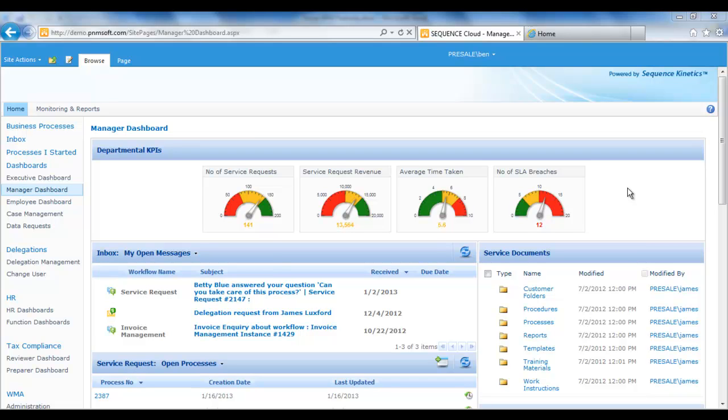Right now we're going to see how social BPM features work in practice. We're looking at the Sequence Kinetics flow time interface, and this is of course the environment where end users and managers run and manage processes.